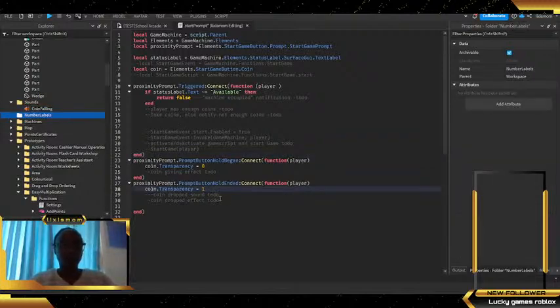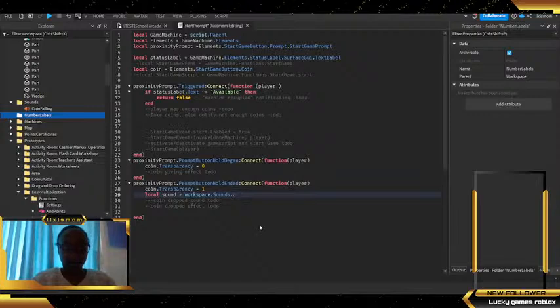Okay, so we're gonna put here right now local sound equals workspace dot sound dot coin falling, and we are gonna play that on sound dot play. Oh whoops, play. We have to put 2 dots because it's a function. I think we're gonna put our sound up here.